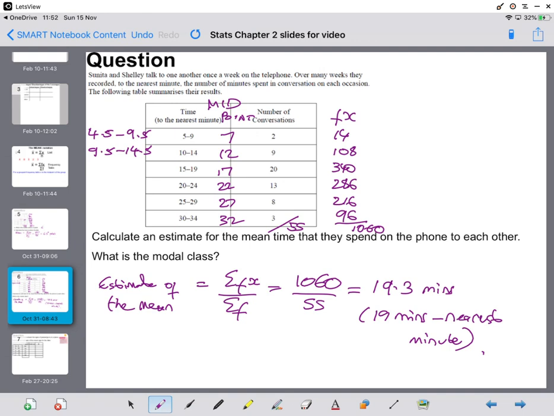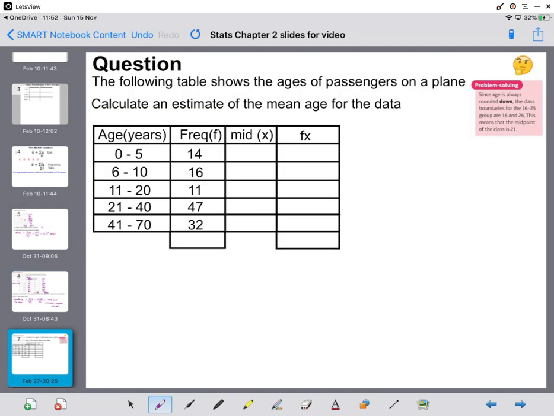So that's an example of one where the groups are fairly straightforward. We're going to have a look at one that is almost a little bit of a special case that you do need to remember next. Okay, so here's our next one. And if you have a look at the little bit it says here in the little pink box, it says that age is always rounded down.